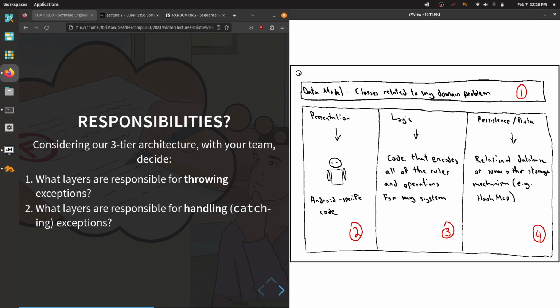Your logic layer is the other part of it that's responsible for throwing exceptions. And this is really directly related to the kinds of stuff that we were just talking about. So we've got this class hierarchy of invalid data type exceptions. Your logic layer is going to be primarily responsible for throwing those kinds of exceptions up somewhere else.